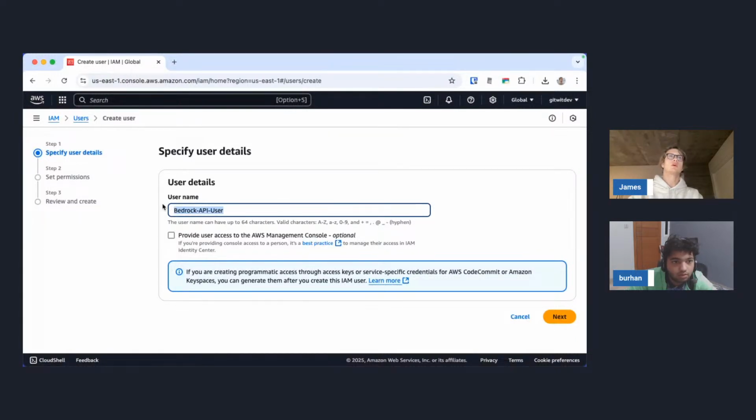Maybe I'll call it Git with code gen, Git with AI code. It's too early for me to think of good names. What are we using this for? Bedrock user. Perfect. What did we have before?